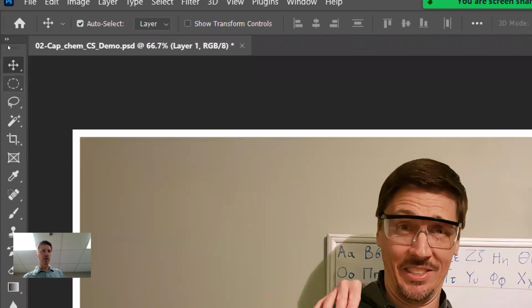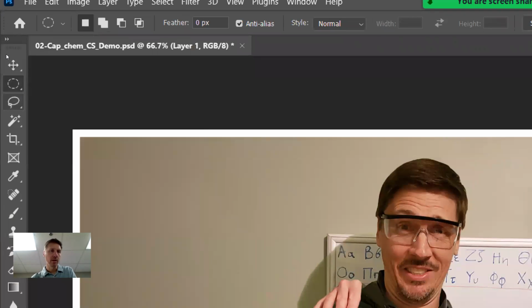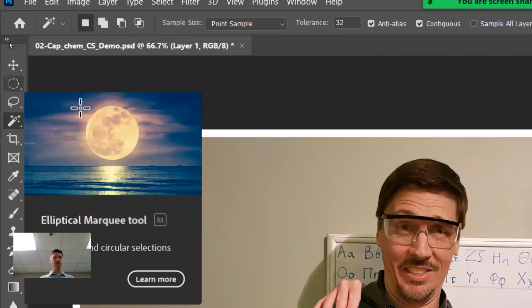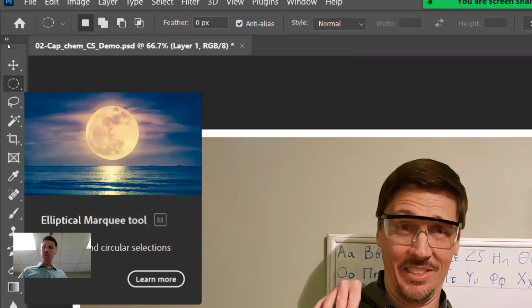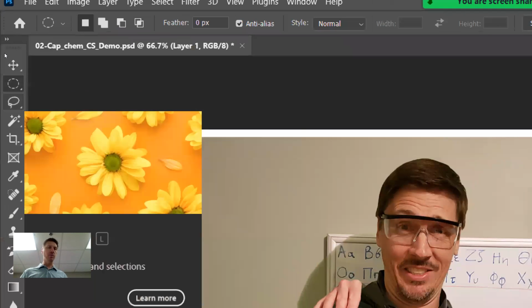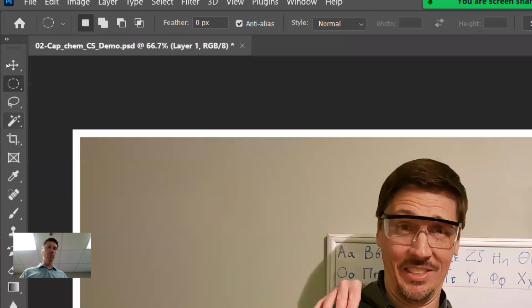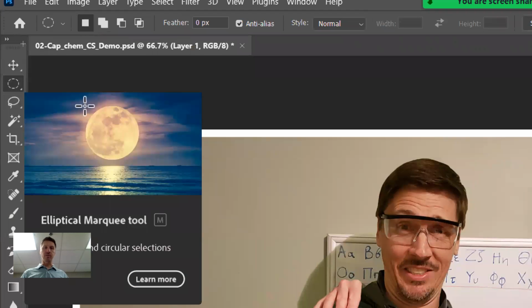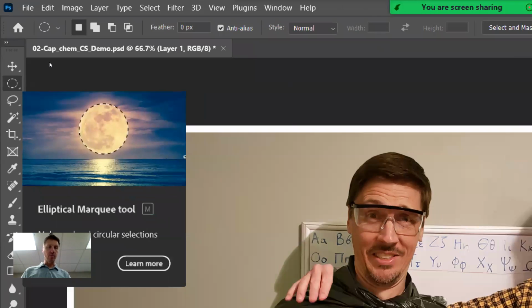So that's what that tool does. But these three below it, this one, and this one, are all tools that are useful for selecting things in your image. It's called the marquee tool. Notice this one is the elliptical marquee tool. This one here is the lasso tool. This is the magic wand tool. And they're all ways that Photoshop gives you to select portions of the image that you're working with.